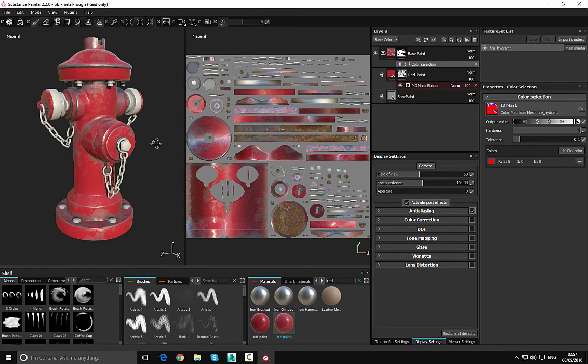So with that said, that's the very basics of how we can restrict and add a generator to our asset.